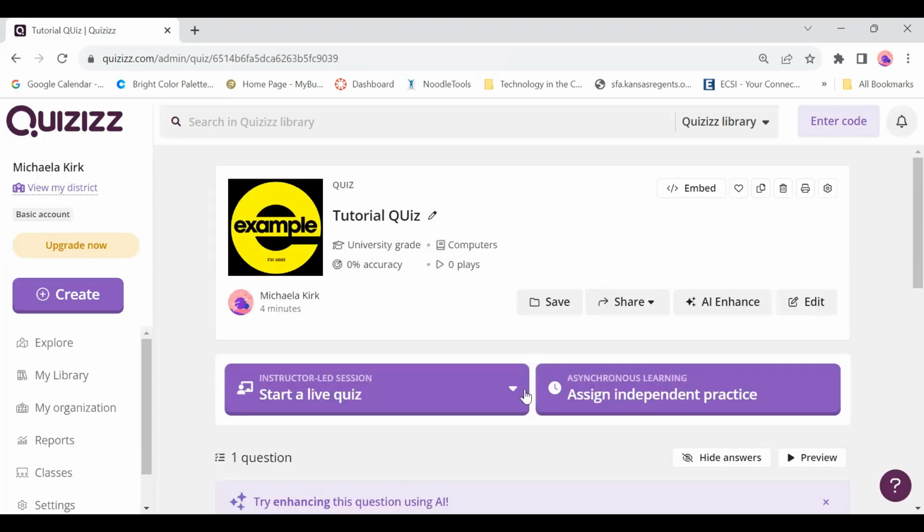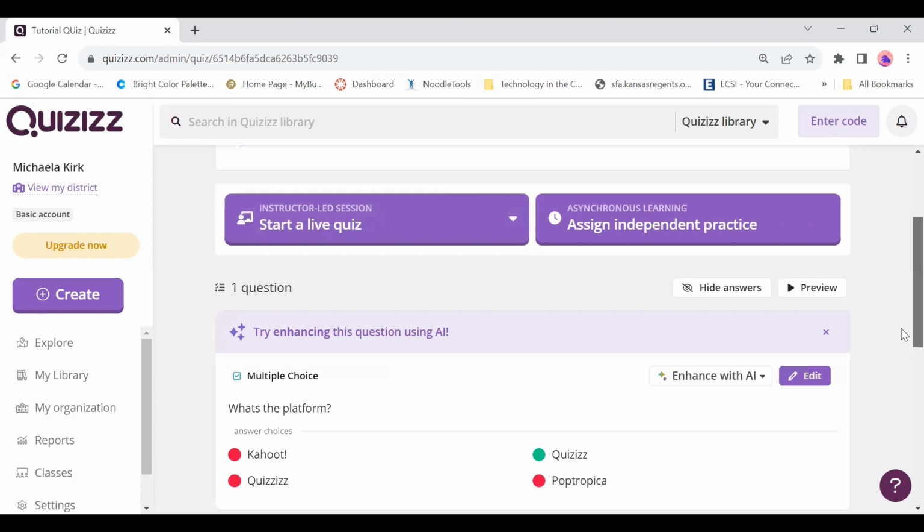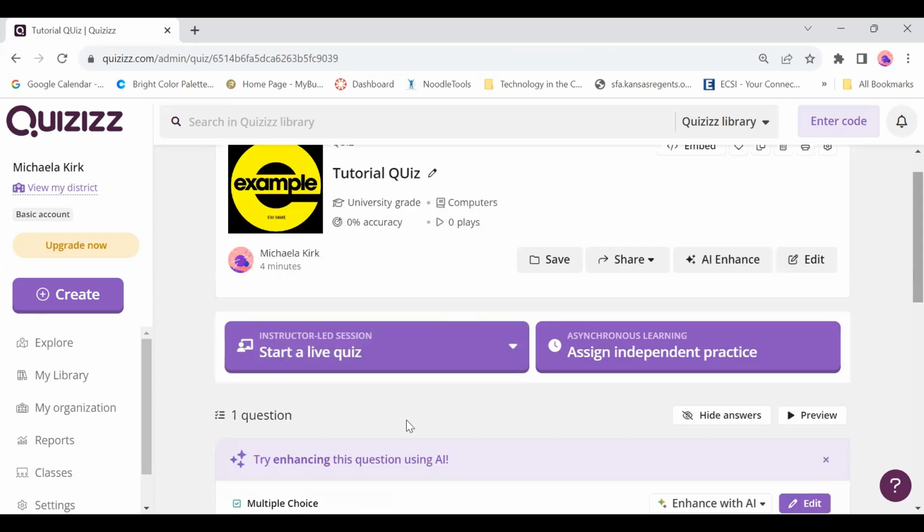Here is where you can choose the option of instructor-led session, where it will be live and in class, or assign independent practice through asynchronous learning.